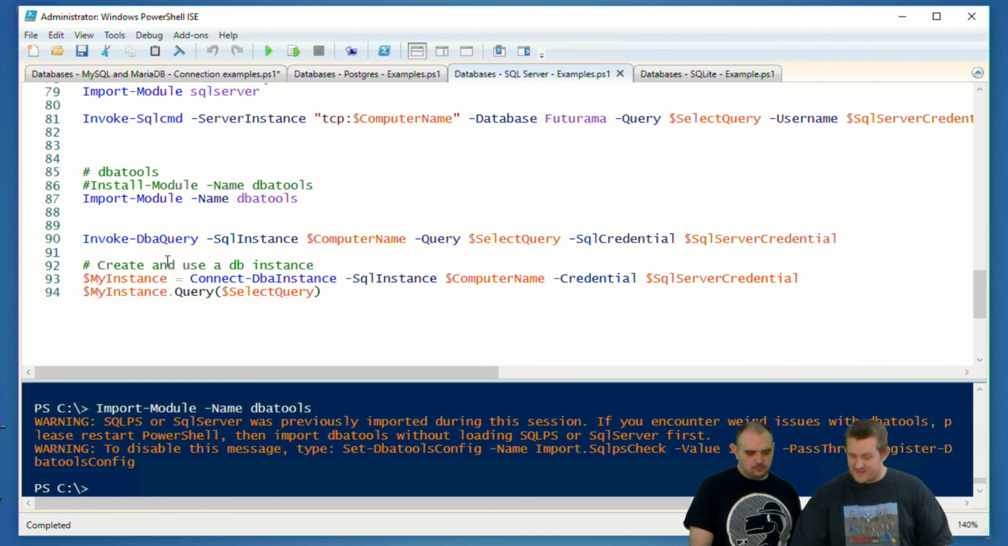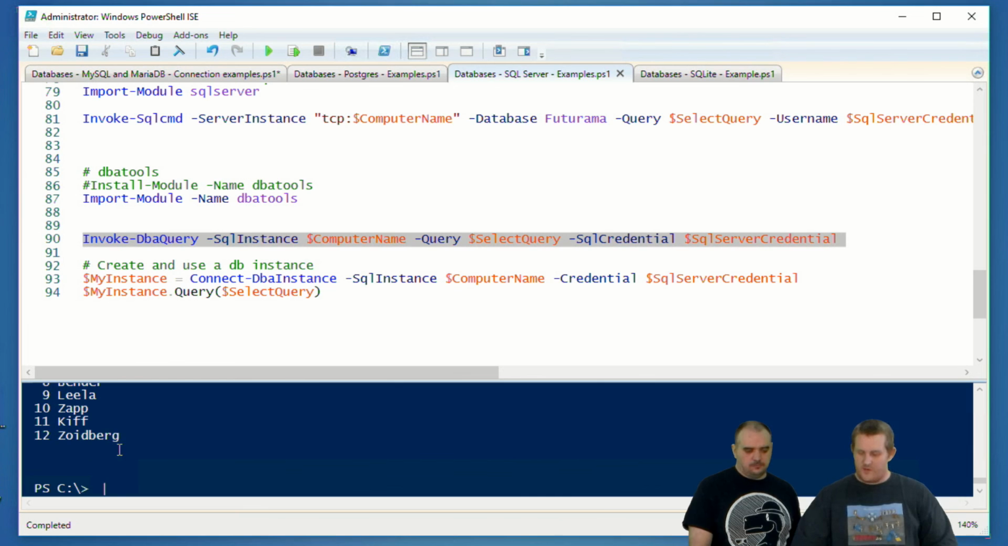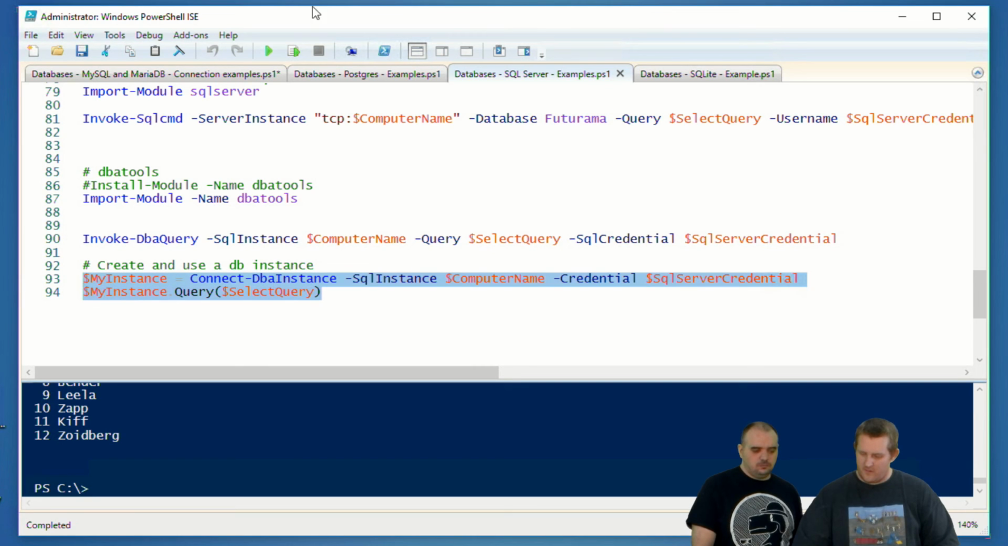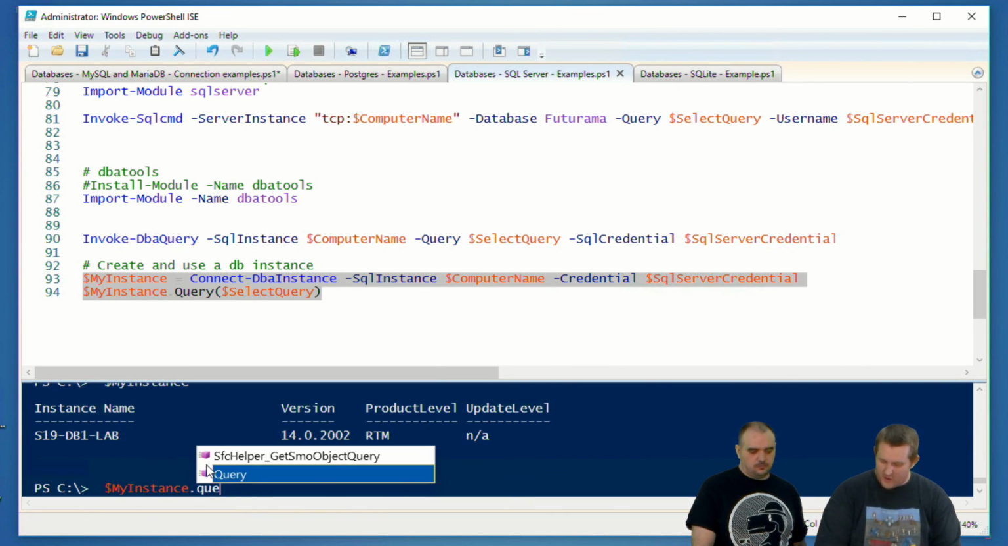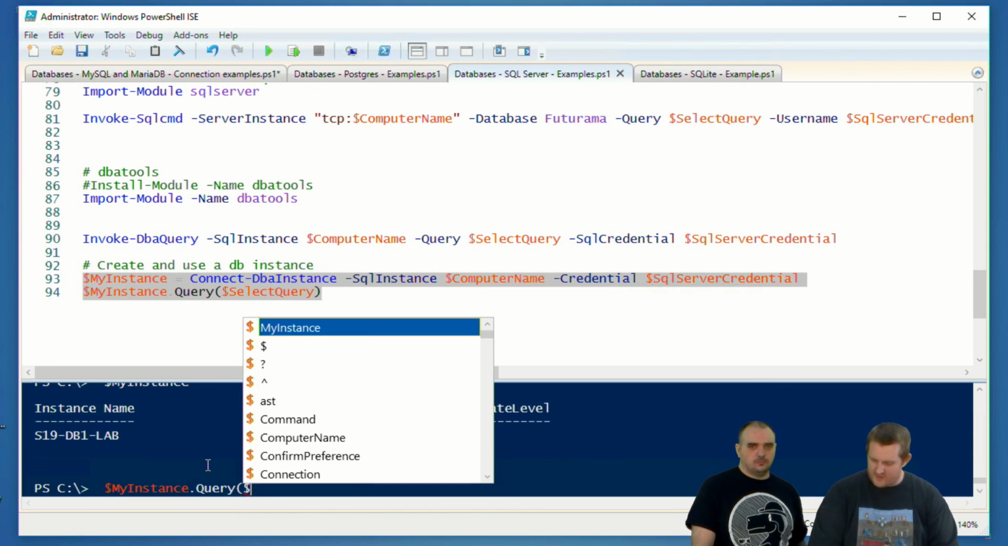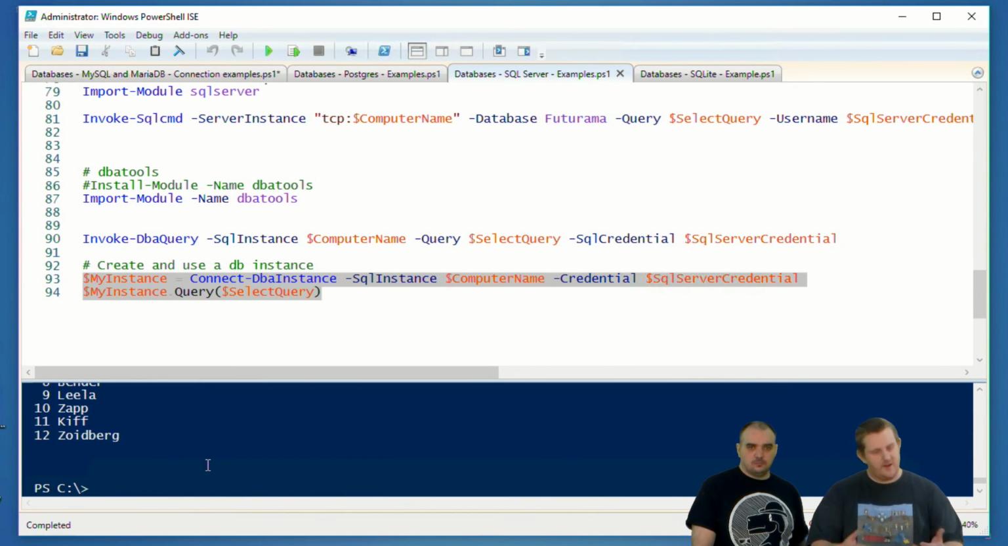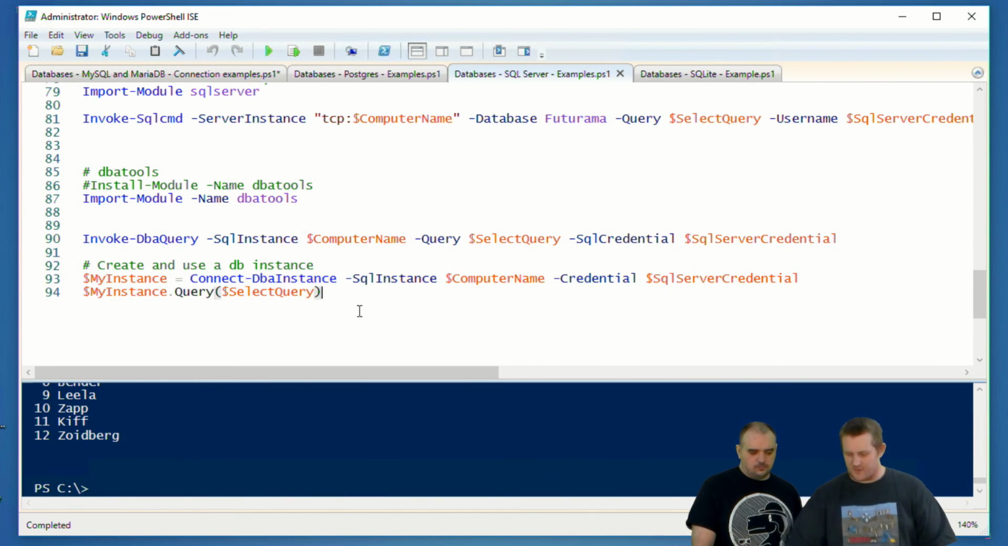But look how simple this is. Invoke-DbaQuery, credential, and where I'm pointing. And I'm going to run that. Voila, results. Even better, I can create an instance of that and then query it. And I say even better because it's recyclable. So now I have my instance, which has everything about it. Now I can do my instance.query and fill in any query I want to do, whether it's the select query again or anything. And it's just so easy to use.